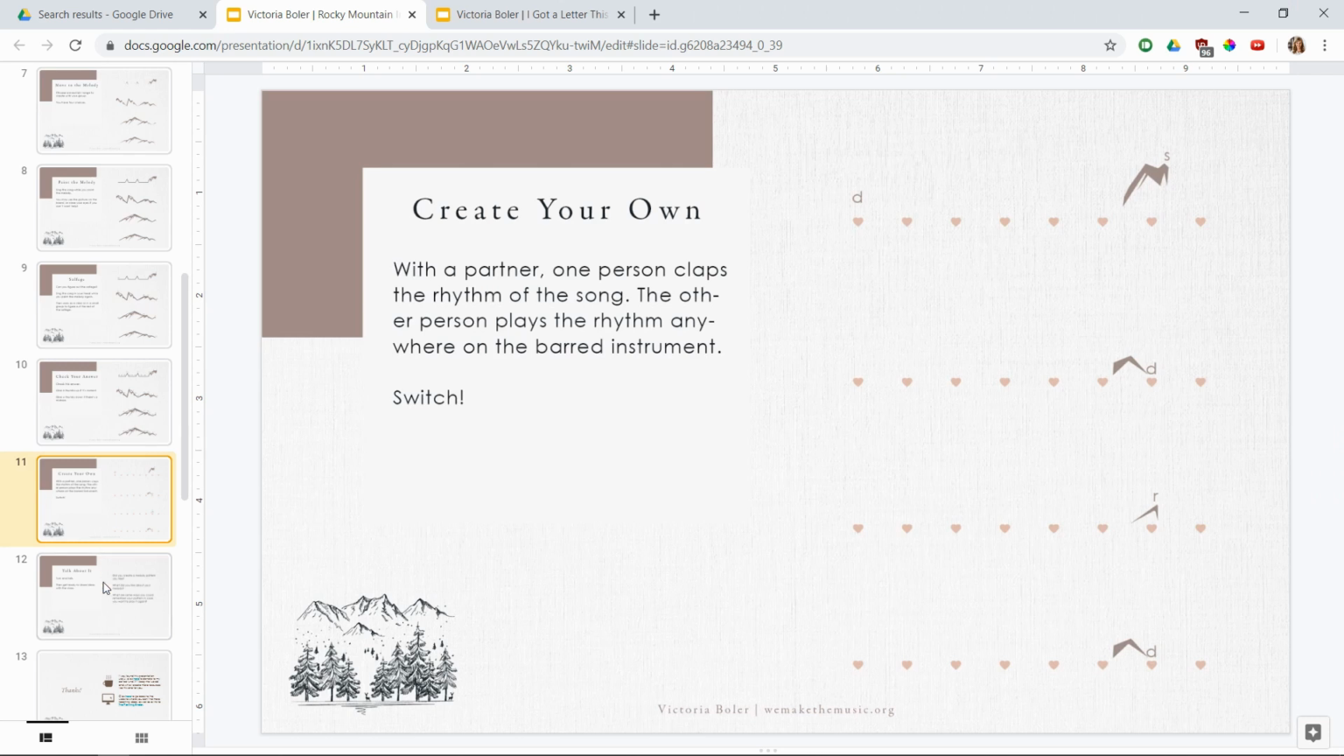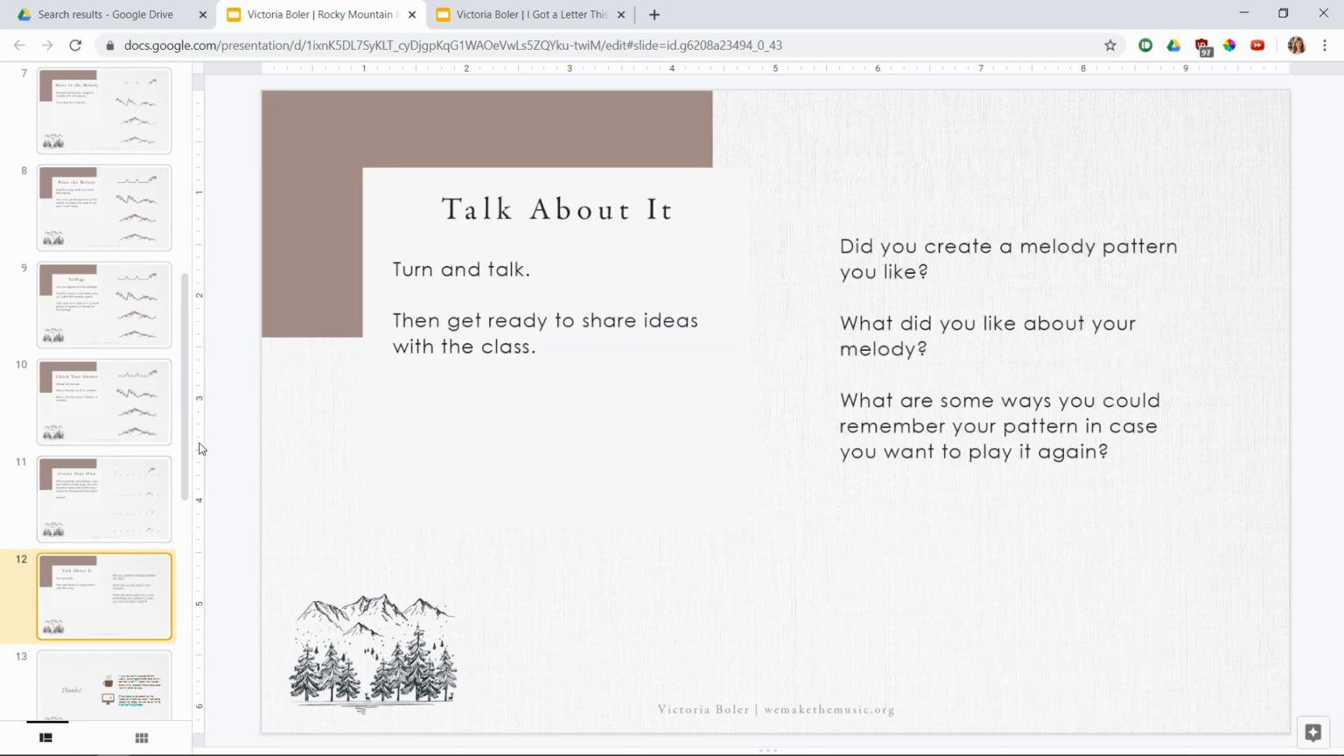The last step to this is somewhat ambiguous. It has students working with a partner to talk about what they liked about their improvisation and then how they could remember their pattern to share it with a friend later. That is where the slide presentation ends. But it also has a really natural segue into composition. So if students want to remember their improvisations, they can write it down in standardized notation or in graphic notation so they could share it with a friend.